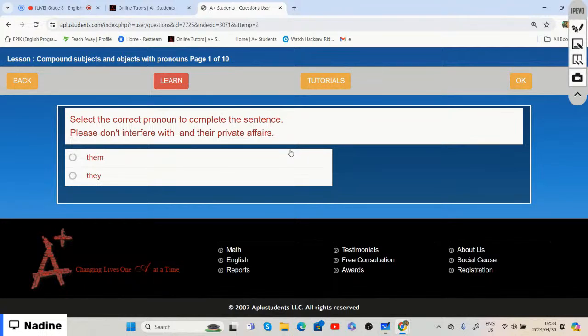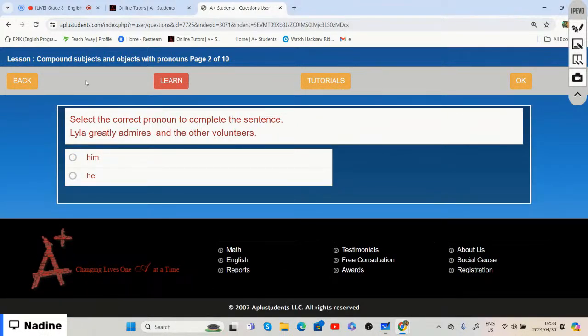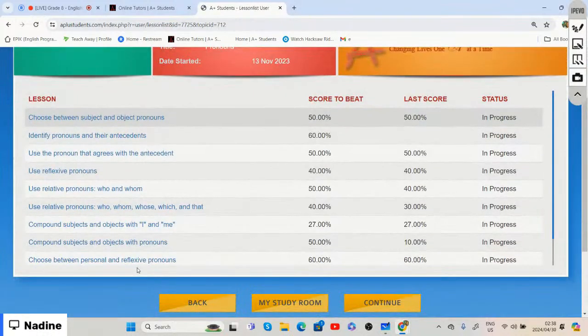So please don't interfere with them and their private affairs. Let me just see. I'm not sure if I went to the same one or if it's repeating it. Let's go to the last one.